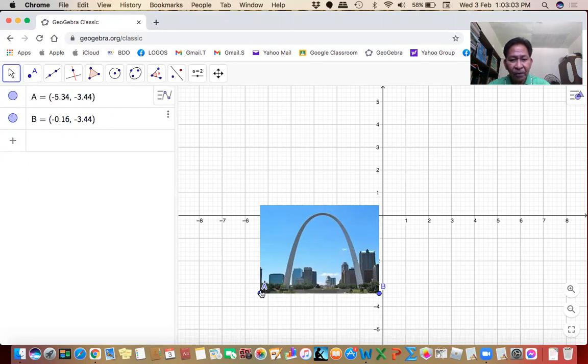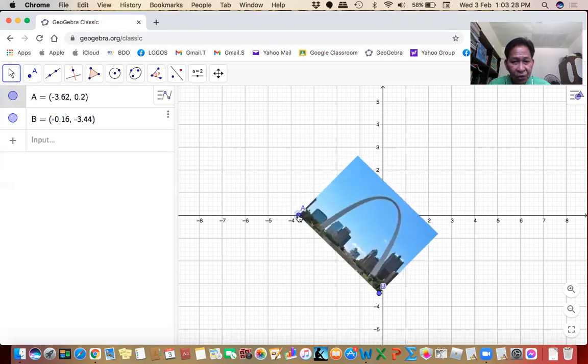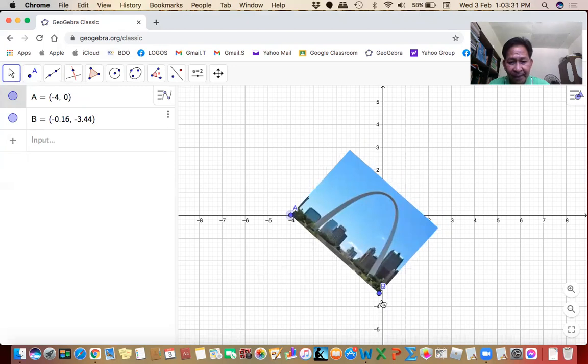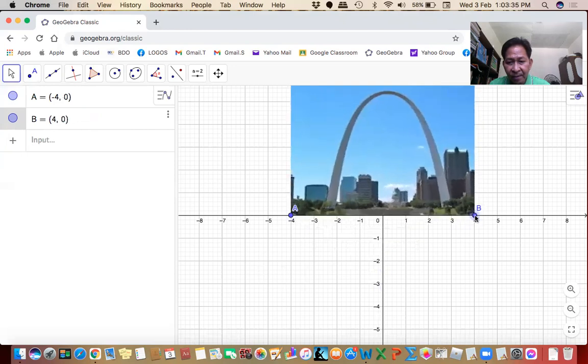So you can move them to wherever on the Cartesian plane. However, this is what I would suggest. You place A and B on the x-axis. All right. So we'll only use the positive part of the graph. Let's move this. I'm going to move this to 4, and the other end I'll move to -4. So that will automatically adjust the size of the picture.